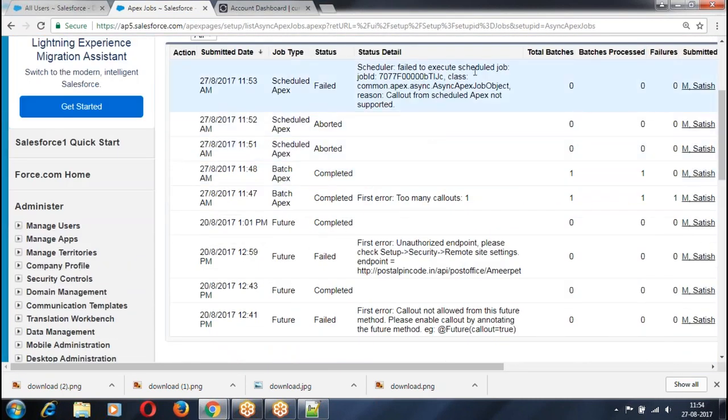Now what? Failed to execute the scheduled jobs, job ID. Why? Callout from schedule effects is not supported. So from schedule effects we cannot make a web service call. Then what is the solution? We have to use a future method or we have to use a batch and call that.